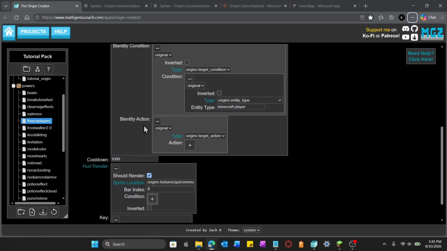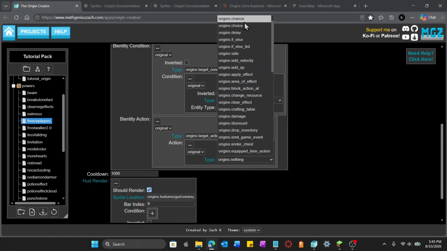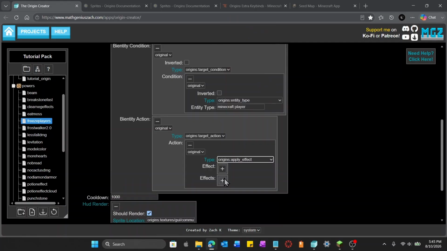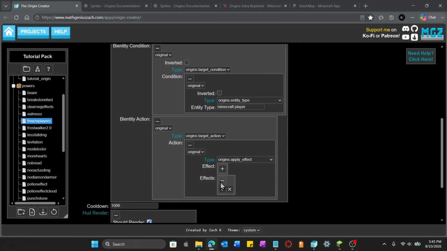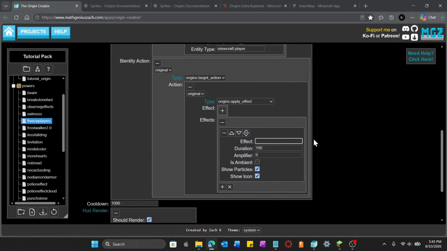But for the by entity action, we're going to start off with target action like the other one, but for action, we're actually just going to use Origins apply effect. And we're going to use this effects option so we can just add multiple effects into one thing. And so we're going to do Minecraft slowness. We'll make this last 15 seconds, so 300 ticks. Amplifier of 9 to give us slowness level 10.